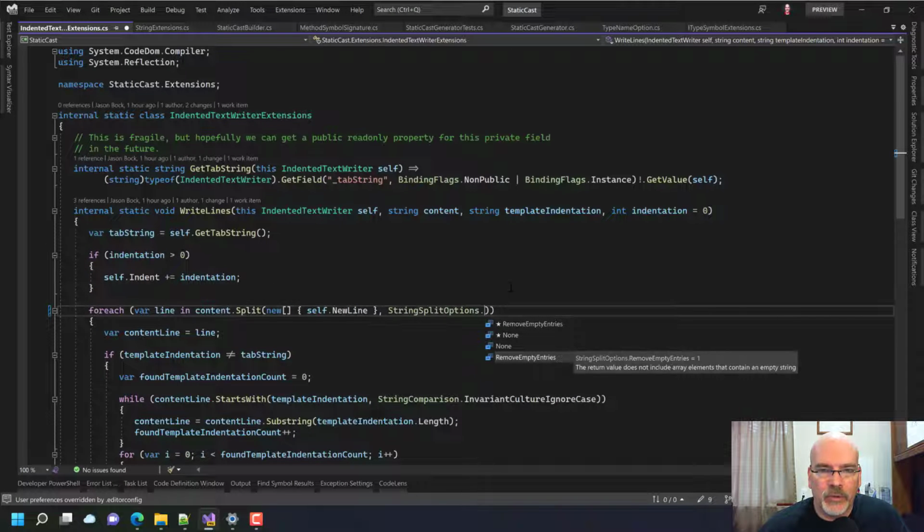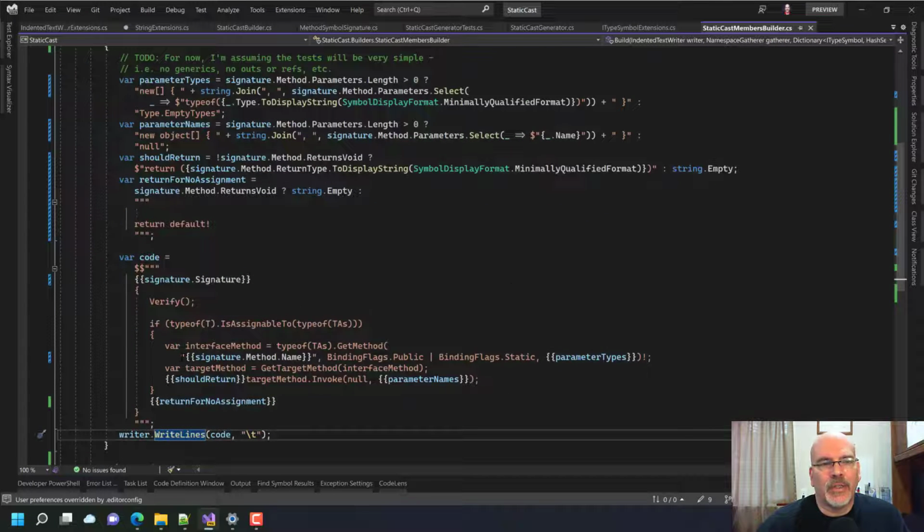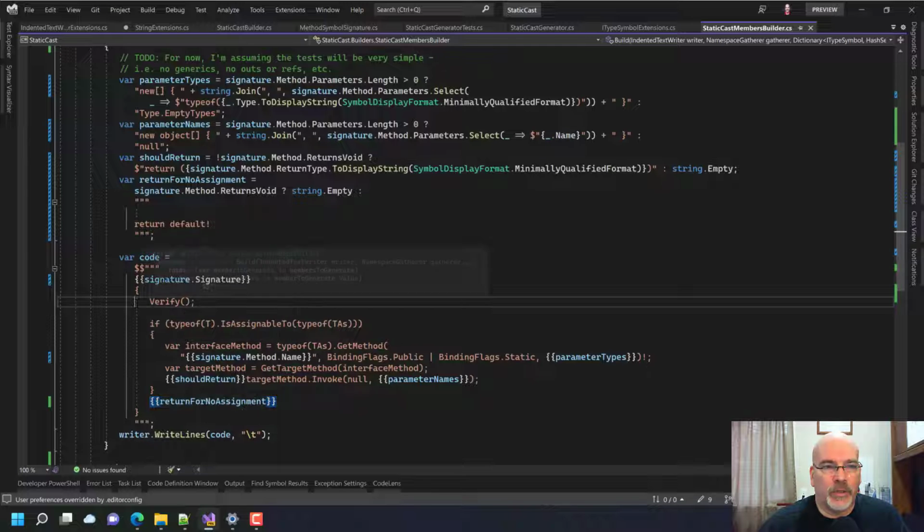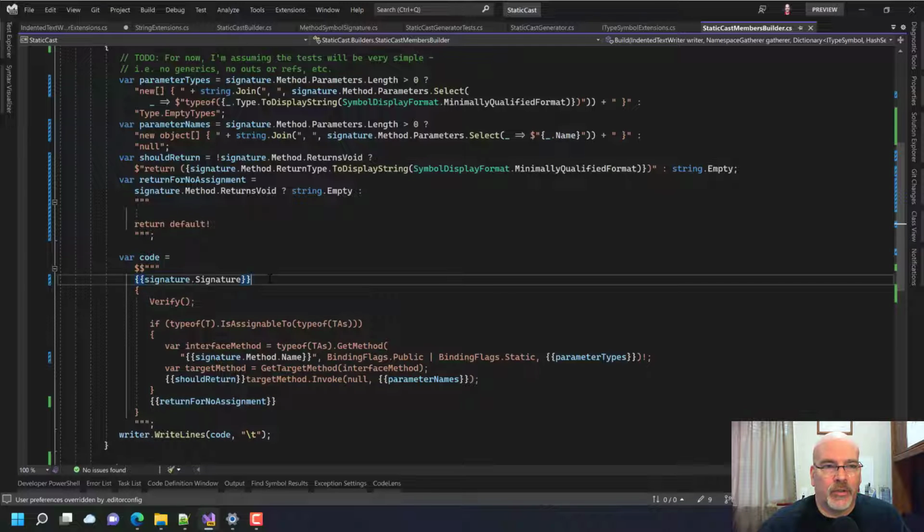Remove empty entries. An empty string. What does empty string mean though? If it has a tab here, that's not empty. If it truly was an empty string and it was just like it was here, we'd want to keep that. Sorry.